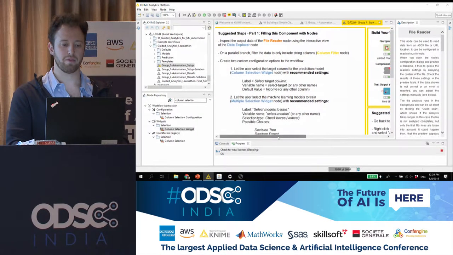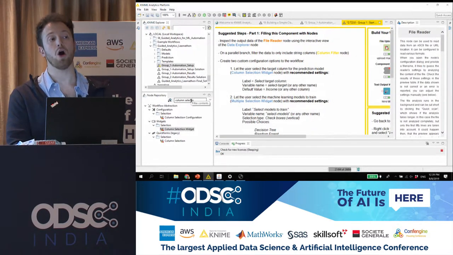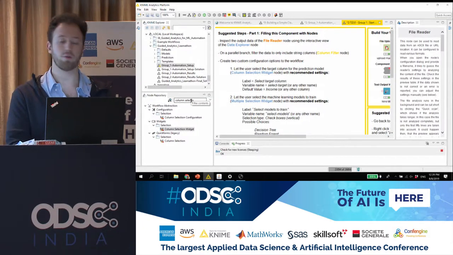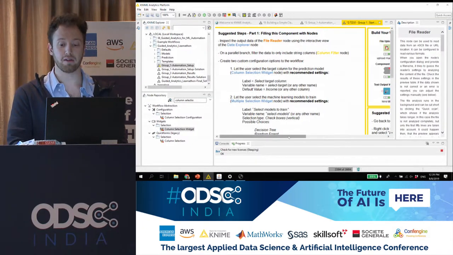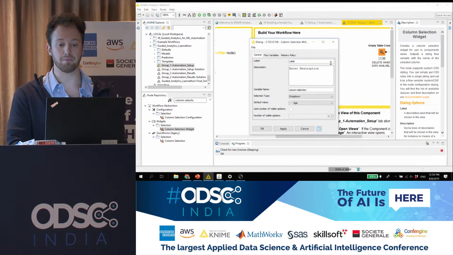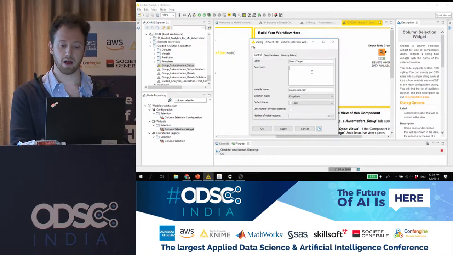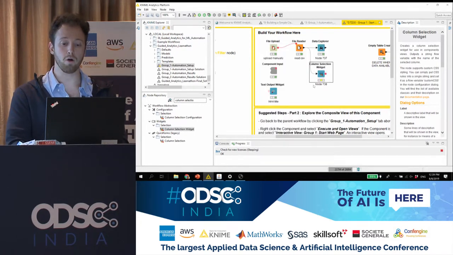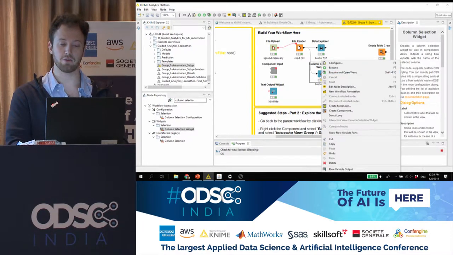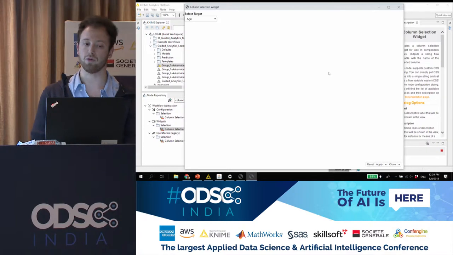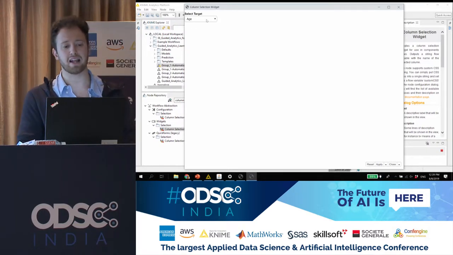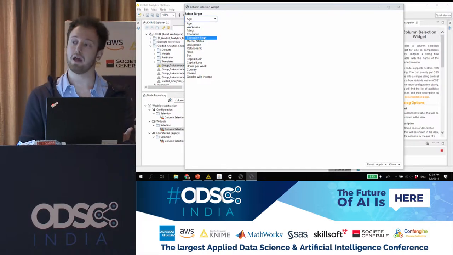It also says to add a column filter node on top, because we want to train only classification models. What are we doing now? We are adding a widget node that we can configure. Here we want to type in select target, because this will be the target of our machine learning model. If I right-click this column selection node and select execute and open view, I see select target. But the problem is that if I select, for example, age or education num, then we are not training a classification model anymore. We're training a regression model.